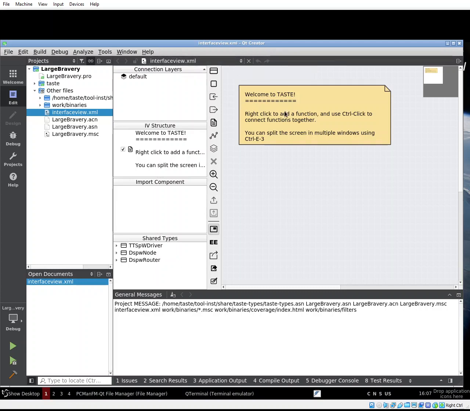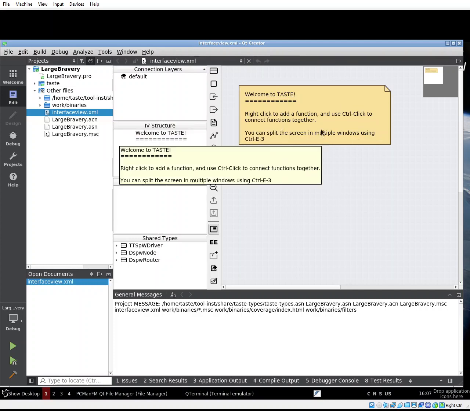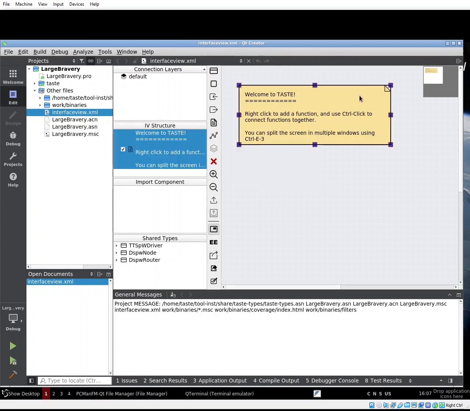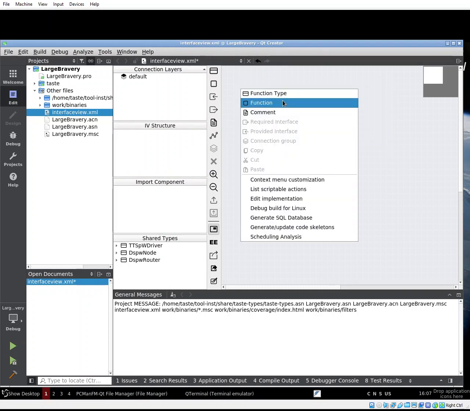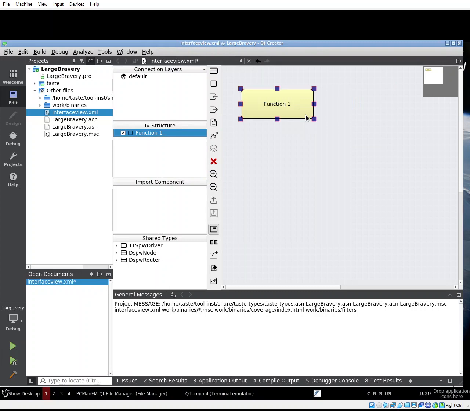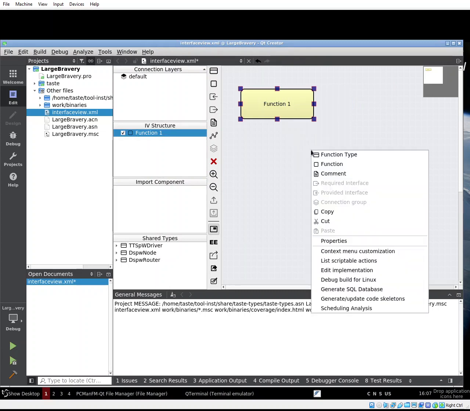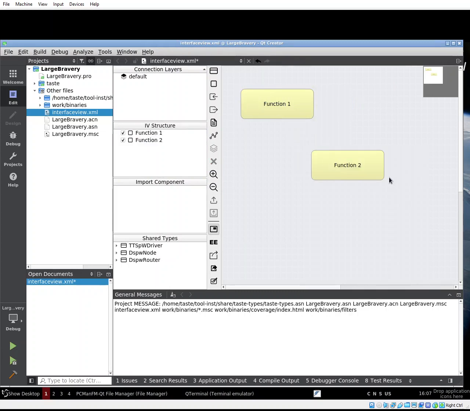So as the helper message says here, we right-click to add a function, and then we use control-click to connect functions together. So I'll delete the help, and as it says, I will right-click and create a functional block, the first functional block, function 1. And I'll create another one, function 2.